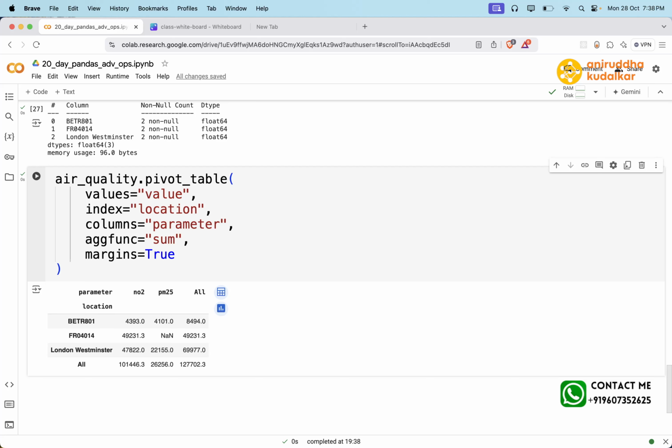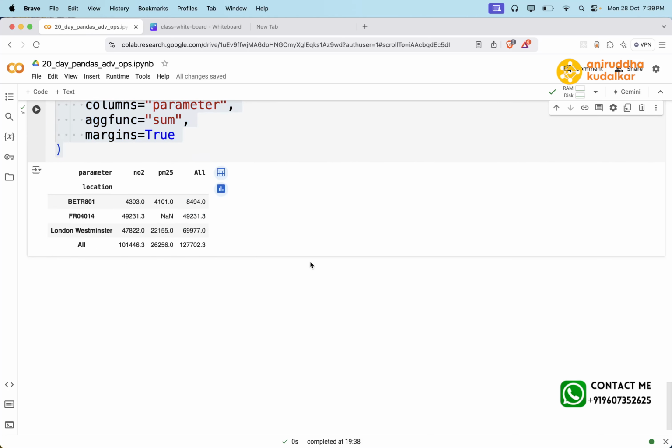So pivot table is indeed directly linked to the group by. The same results can be derived by grouping on both the parameters and the location. In case you are wondering, the pivot table is indeed directly linked, it's the group by only. So with the help of the group by also we can achieve this.